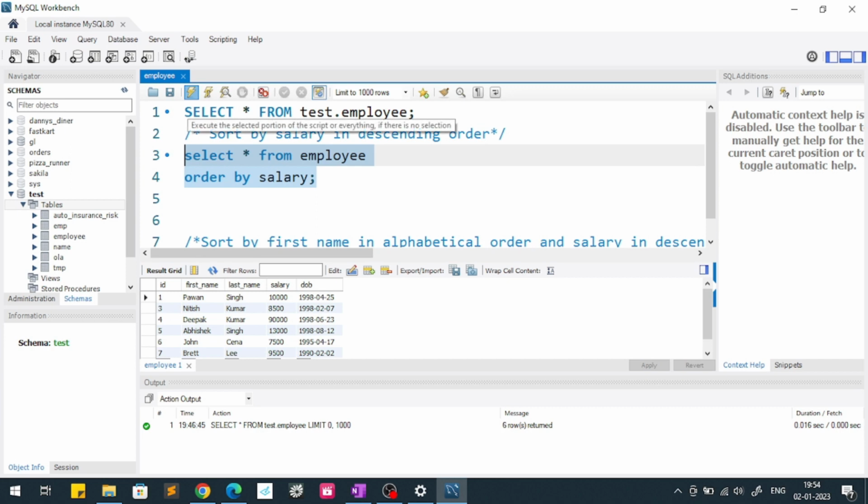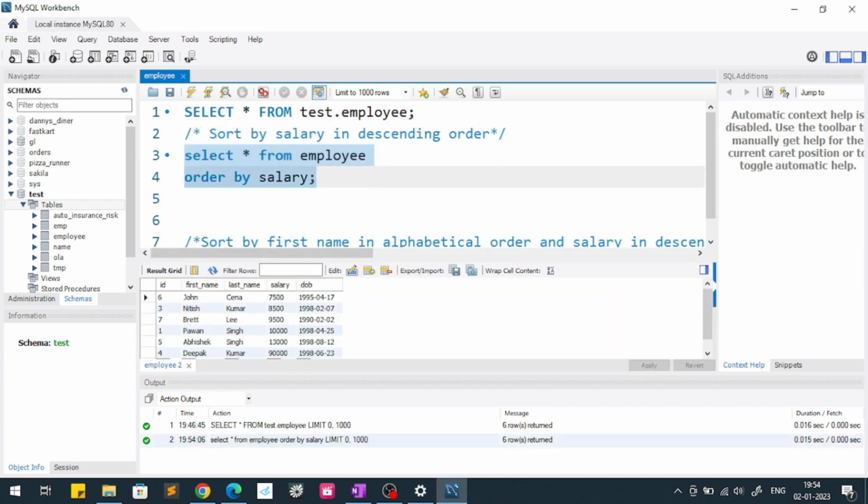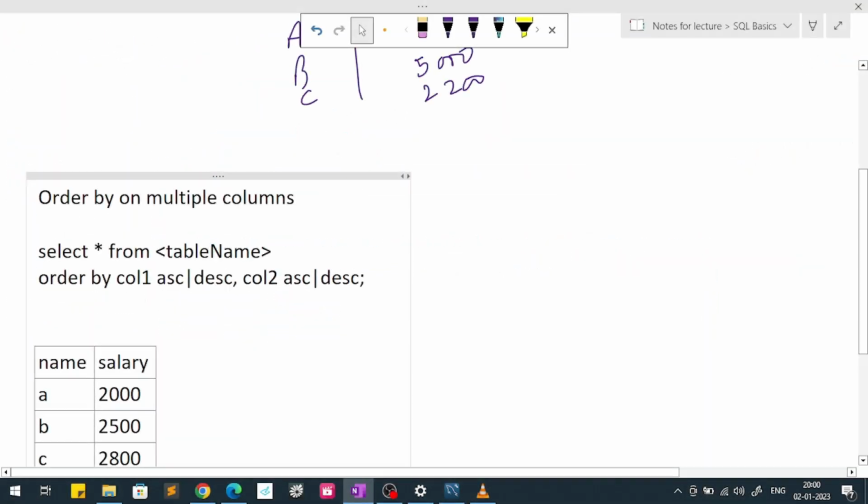So let's run this query. You can see that the whole result set is sorted on the basis of salary but in ascending order. 7500 comes first, 8500 after that, and so on. To sort the result in descending order, we have to pass the keyword DESC. This will sort the result in descending order. And if we fire this query, then you can see that our output is sorted on the basis of salary in descending order.